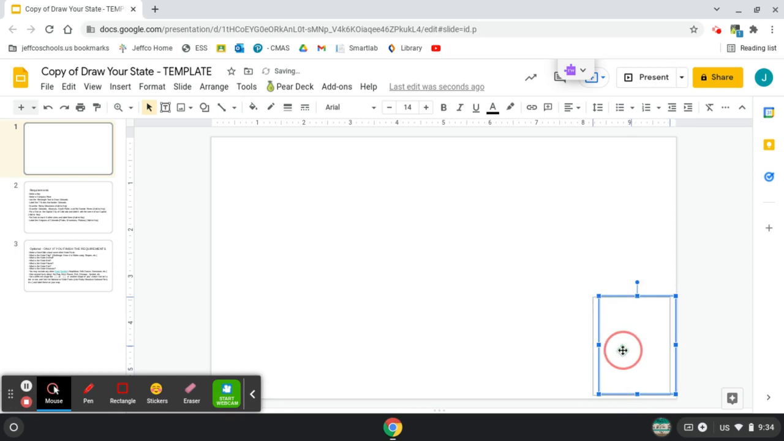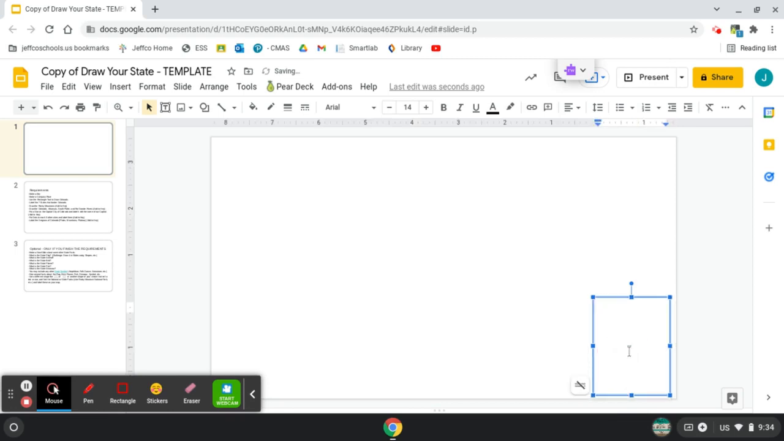The first thing I want to write in the key is the word key. And then every time I add a new item, like mountains or rivers, I'm going to put what symbol I used to represent the mountain or river in this key so that it's easy to figure out what I'm looking at. All right. So we'll come back to this key a little bit.